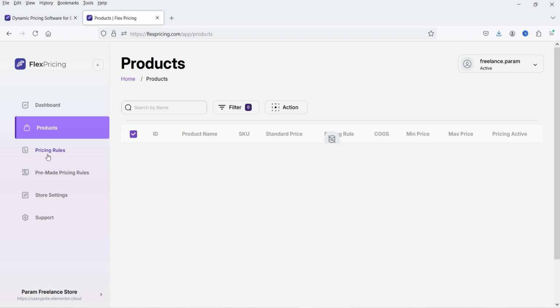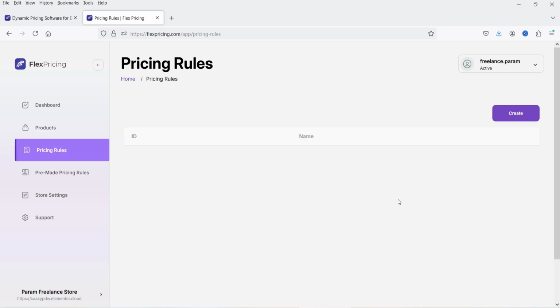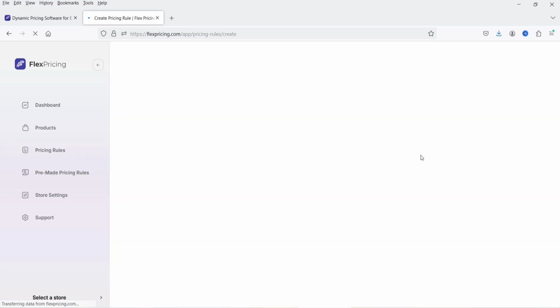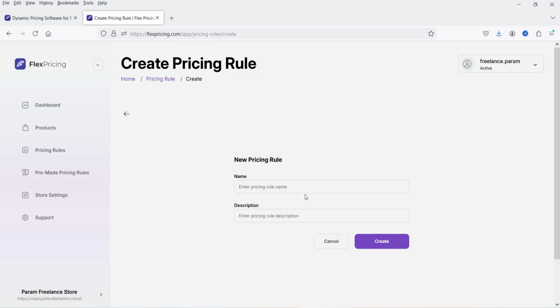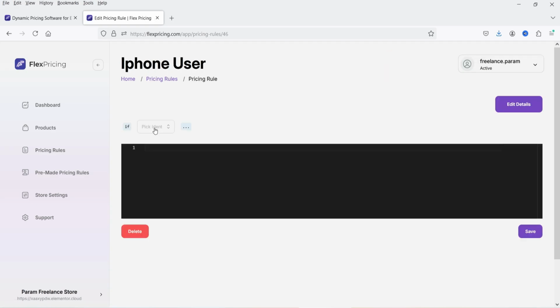Meanwhile, we will go to pricing rules. And from here, you can create the pricing rules. So you can create different types of pricing rules. Click on create. So I'm going to set up some pricing rules. Let's start with the iPhone user. So I'm going to create a pricing rule for iPhone user, and let's add some description here. Click on create, and here you will see a drop down.